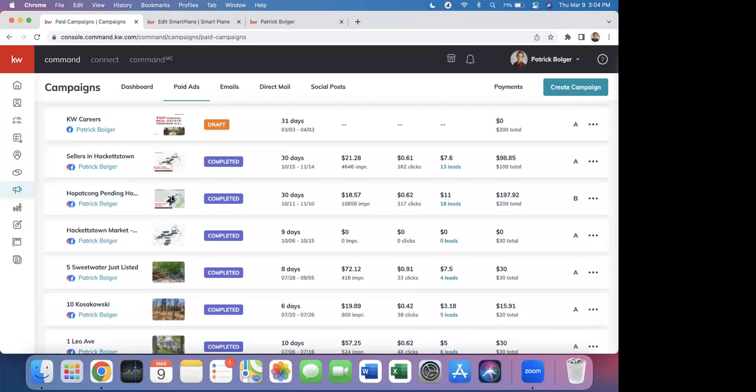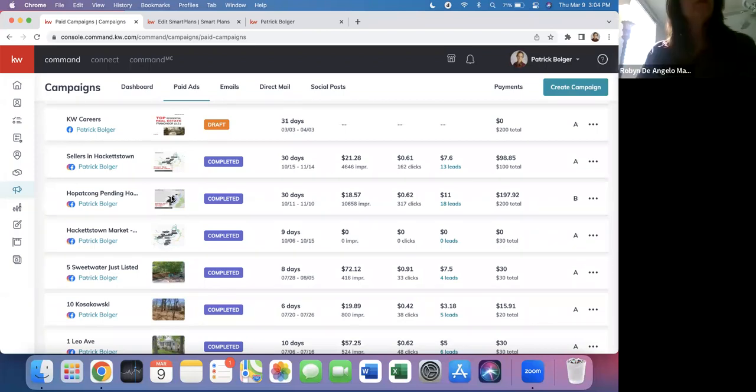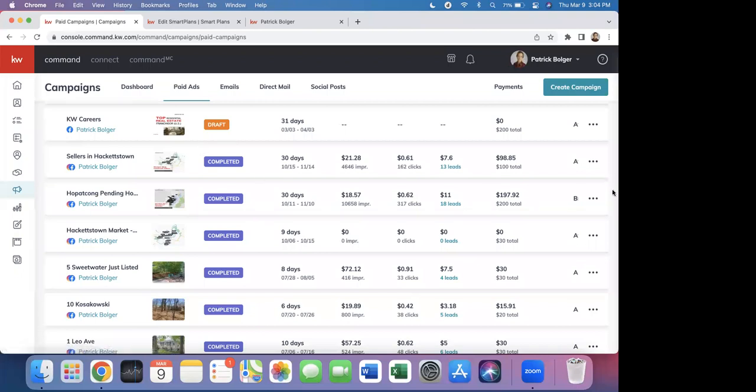Is that in one of the campaigns? The smart plan? Yeah, it's one of Nick Baldwin's. I think it's the Facebook lead for pending home sales or something. I'll take a picture of it and send it to you. Okay. Patrick, can we see what that looks like? It's just a little ad, whatever.